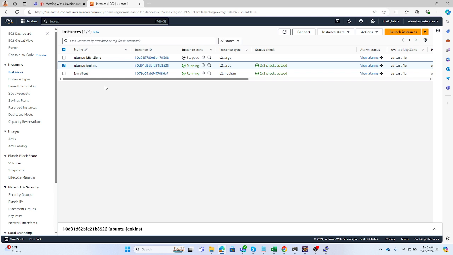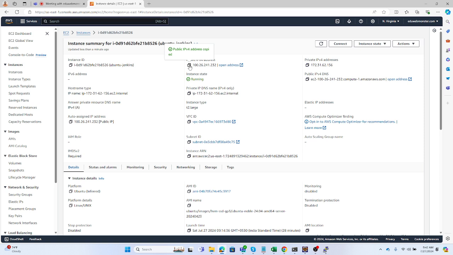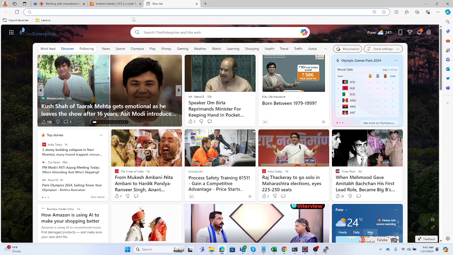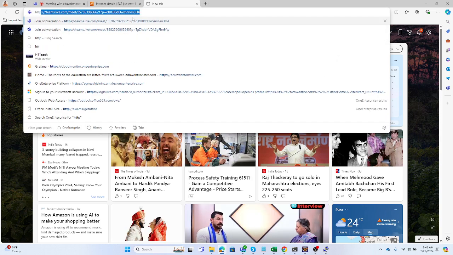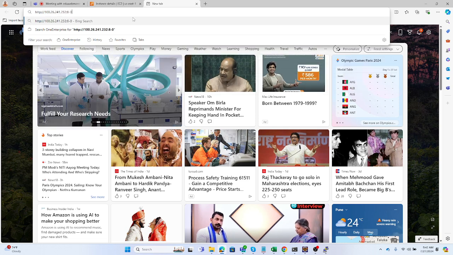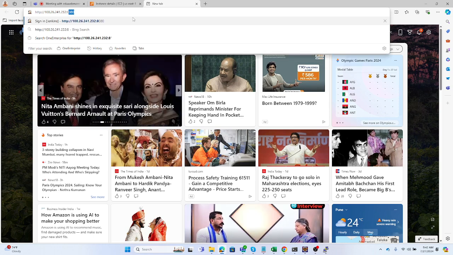So I have started both the machines, the Jenkins server and the Jenkins client. Let's log into the Jenkins server, take the IP address, go to the browser and try to log in.